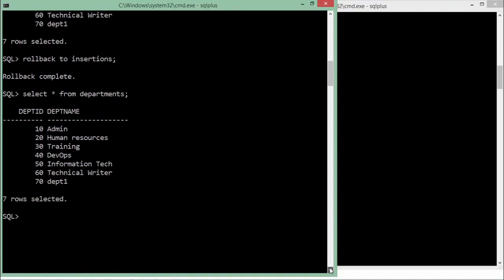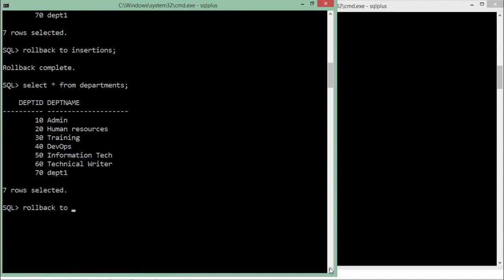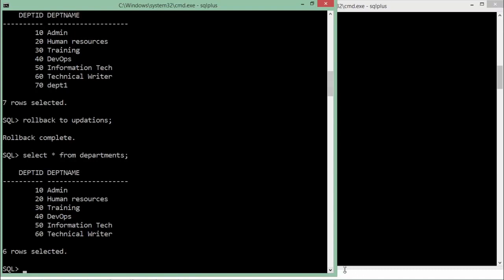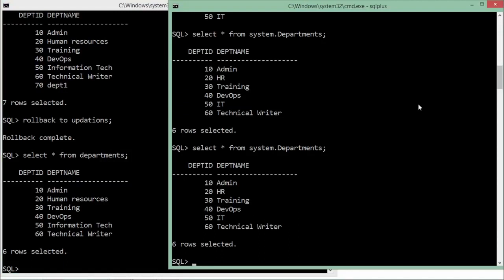But if I come here again and say rollback to updations, and now when I see here, you can see the 70 record is not here anymore. Why? Because it was done after the savepoint updations, and whenever I roll back to any particular savepoint, any uncommitted transaction after that savepoint would be removed, it would be rolled back. But if I make a selection, you can see HR and IT are still coming, because here I have done the updations. That means the later transactions were rolled back, but the earlier uncommitted transactions are still uncommitted. They have not been committed.